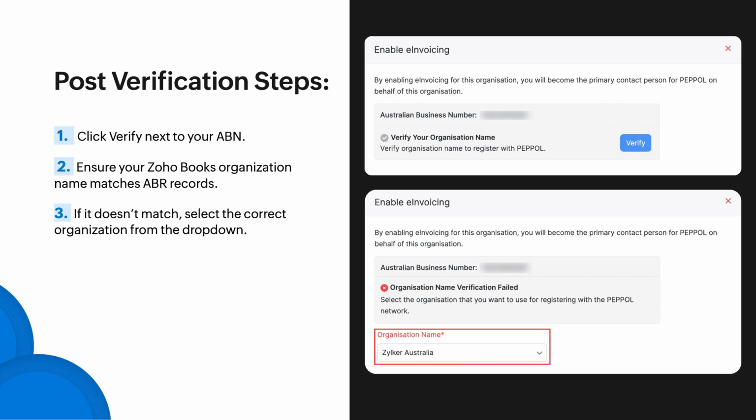Click Verify next to your Australian Business Number to verify if your organization's name in Zoho Books matches the organization name registered in the Australian Business Register. If it does, you can continue with the subsequent steps. If not, click the organization name drop-down and select the organization that you want to register in PEPPOL.